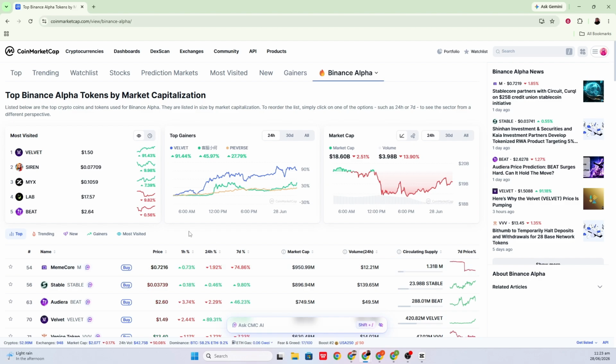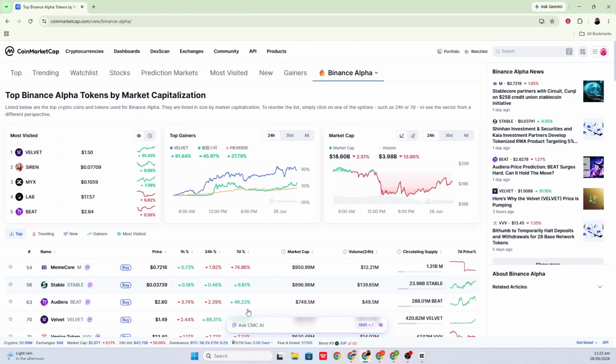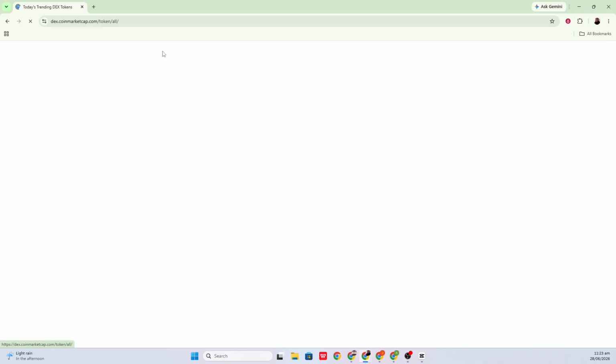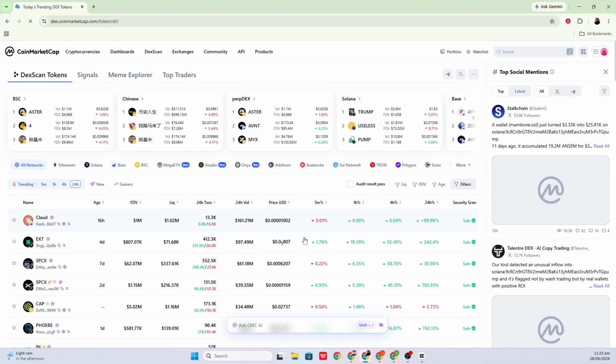To find earlier-stage projects, use DEX Scan from the top navigation menu. Click DEX Scan to access on-chain market information. Within DEX Scan, filter the results by trending pairs or highest volume. Adjust the time range to view activity from the last 1 to 6 hours.